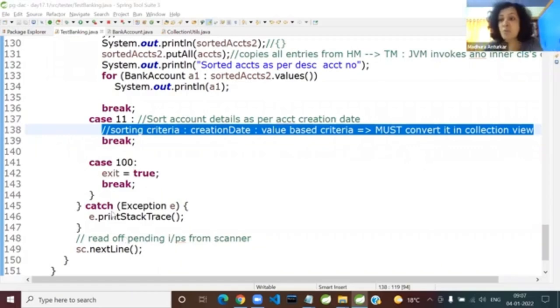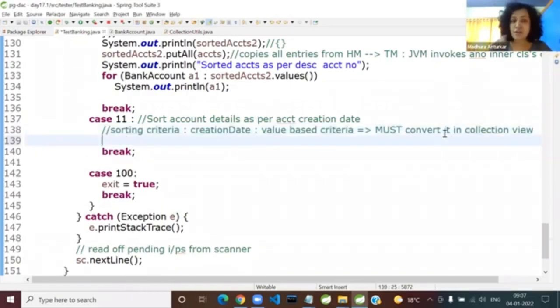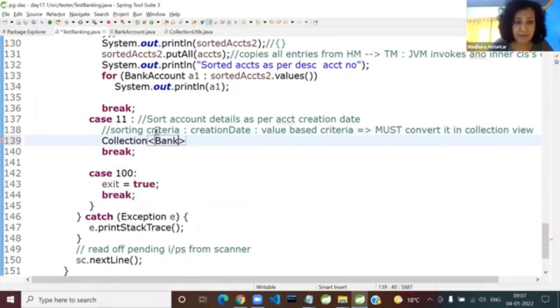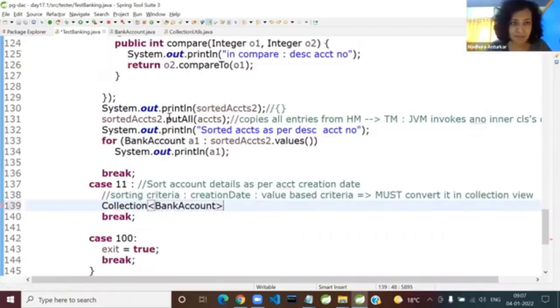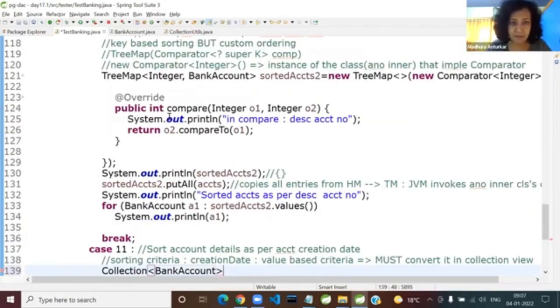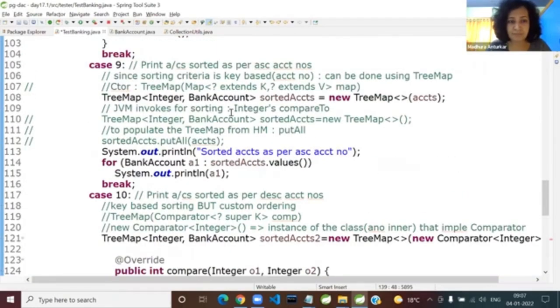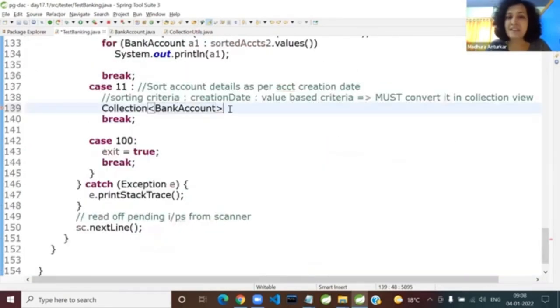So step by step you will do this. Let's do it in a systematic manner. So collection, it's a collection of value type of references, bank account. I've used some variable somewhere. You can use the same thing. Account collection. Oh, then I don't have to. Anyway, I'll create a different one.